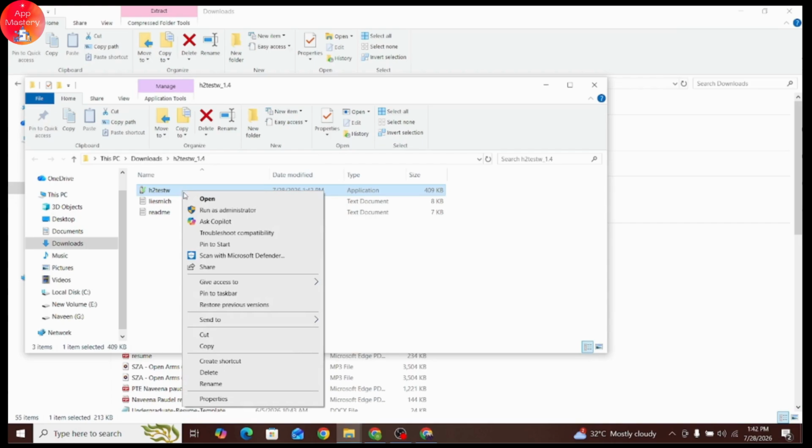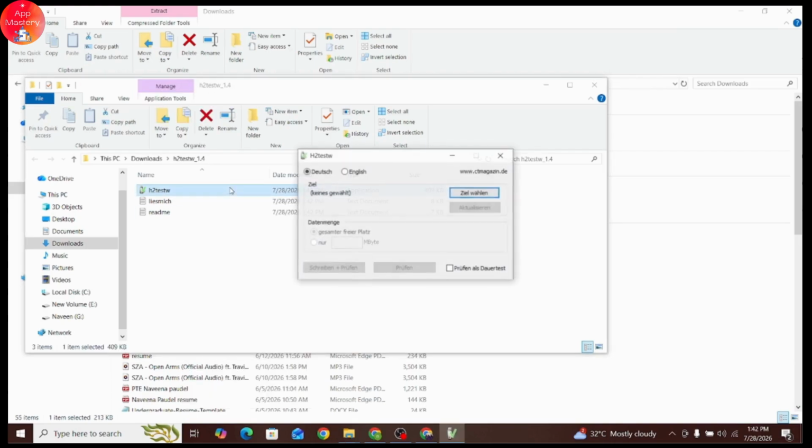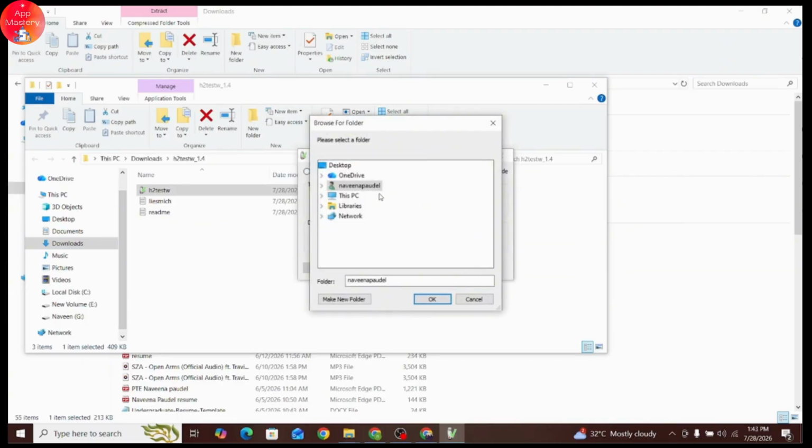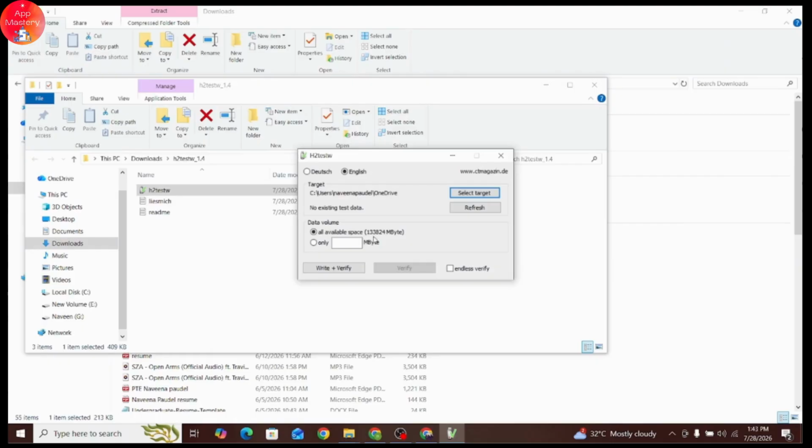Just right click on it and then open, or just double click on it and you'll get this kind of interface. If you don't understand this, you can go with English. And here you need to go with Select target and then select your flash drive. After selecting, you need to simply click on the available space to test the complete drive. Then click on Write plus Verify to begin the testing. This process will take quite a few minutes depending on your capacity, so please be patient.